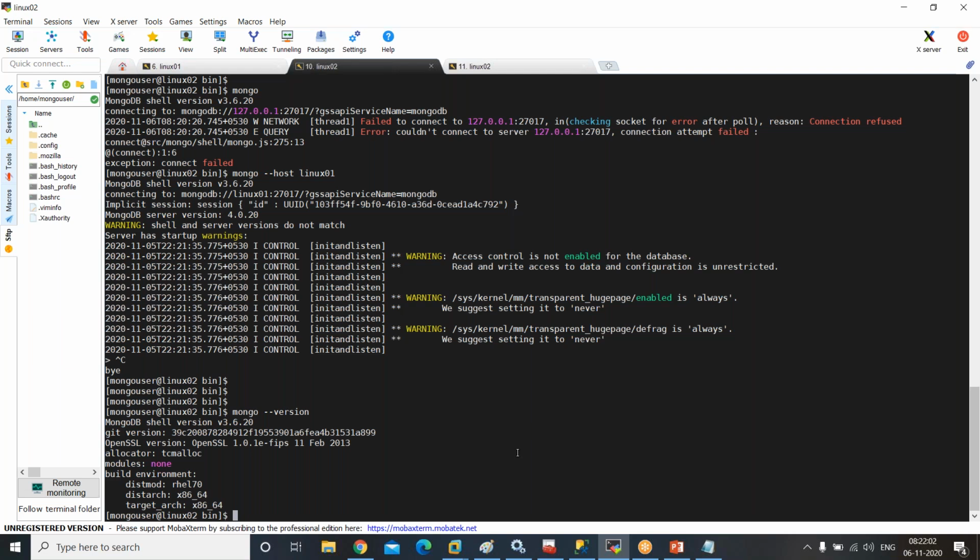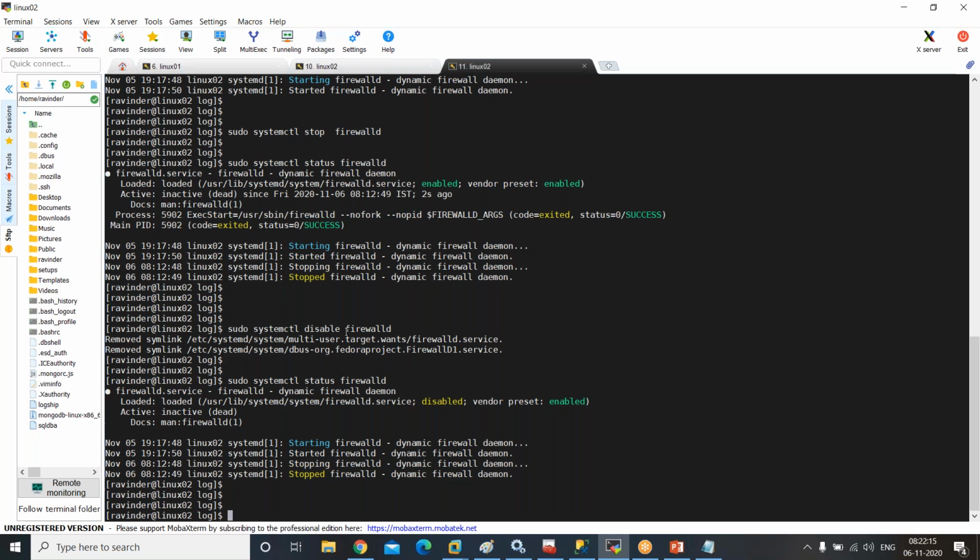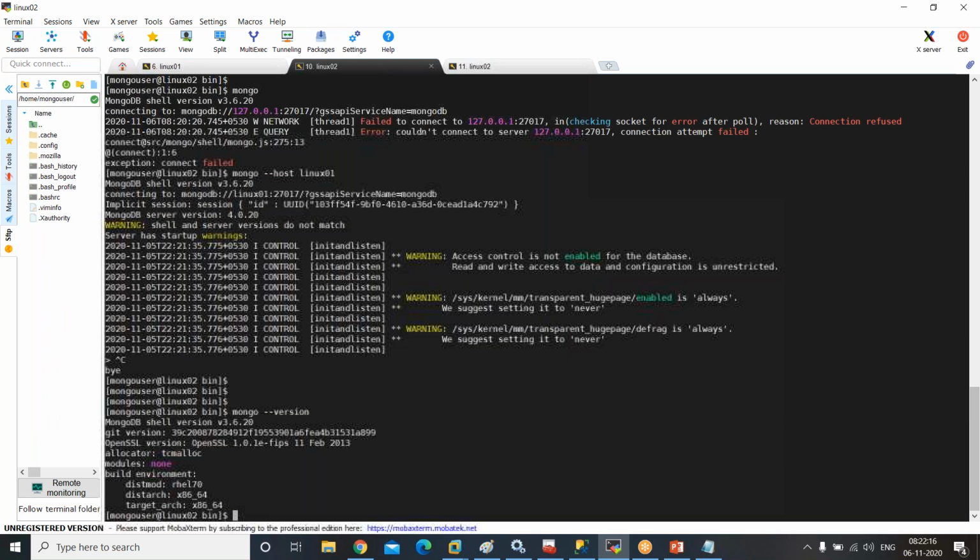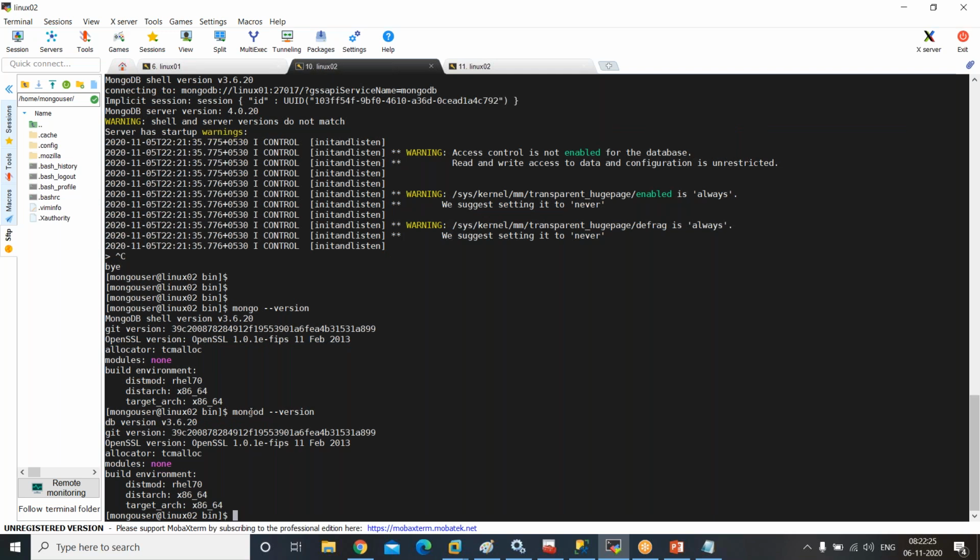Clear? It's a local binary shell version. Is it clear? Yes. Is that the Mongo shell version or the MongoDB version? You have to use the mongo --version, the MongoDB binary version in the local machine.